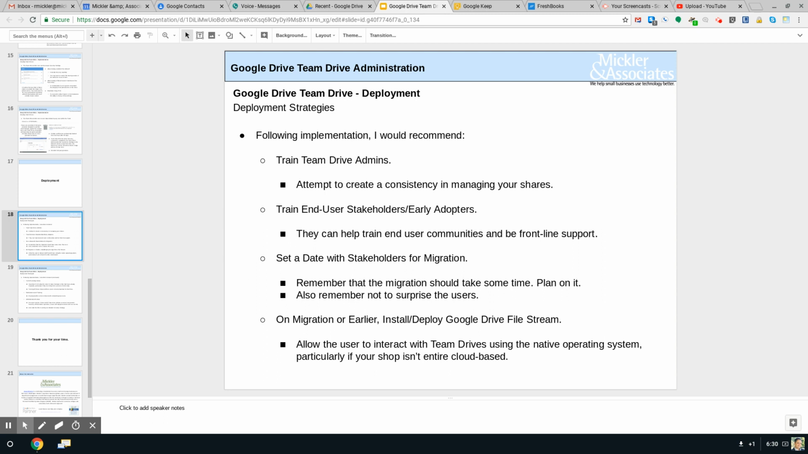Train your end users and stakeholders as early adopters, and these may be the team drive admins themselves or other people, but you're training a team of early adopters who can then train other end user communities and be their frontline support. This isn't complicated.